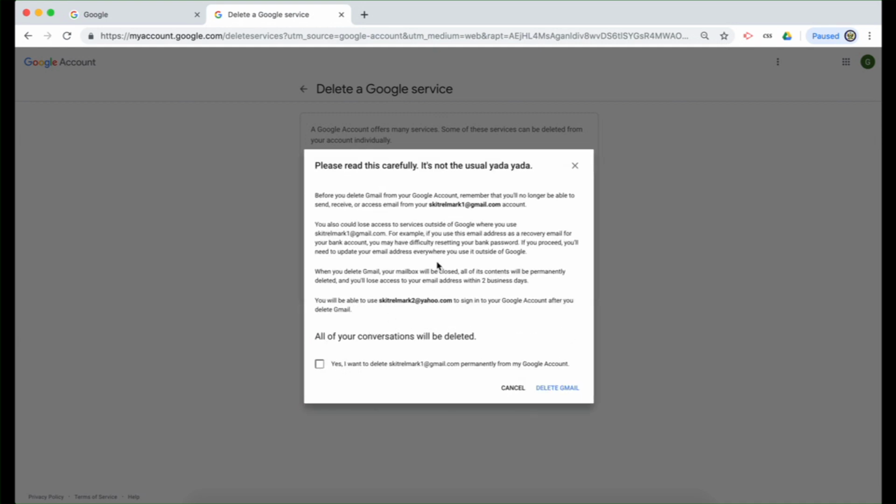And I have to read through this. It's not the usual yada yada. And basically I'm being told here I will no longer be able to send or receive or access email from my Gmail account. I have to make sure that I have updated it everywhere, because once I've lost it, I've lost it. And I'm being told here that when I delete Gmail, my mailbox will be closed and all of its contents will be permanently deleted, and that I will lose access to my email address within 2 business days. So I have to be clear that that is really what I want to do. So yes, I want to proceed with that and delete Gmail.